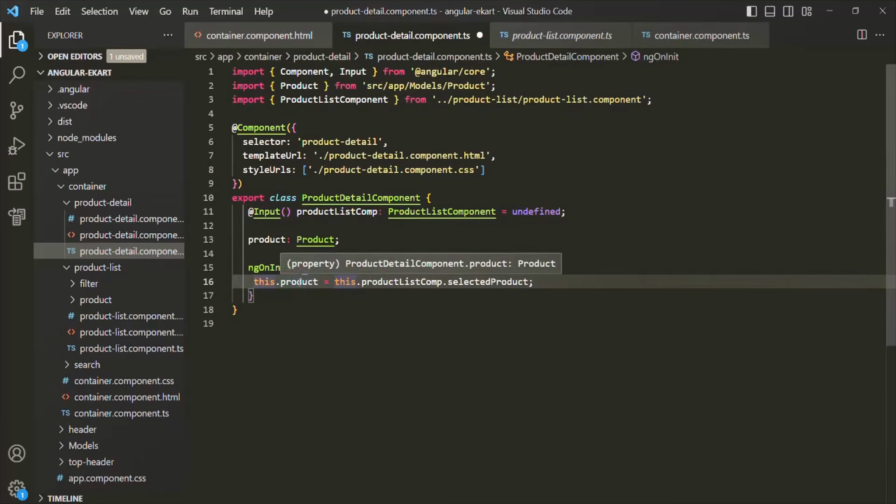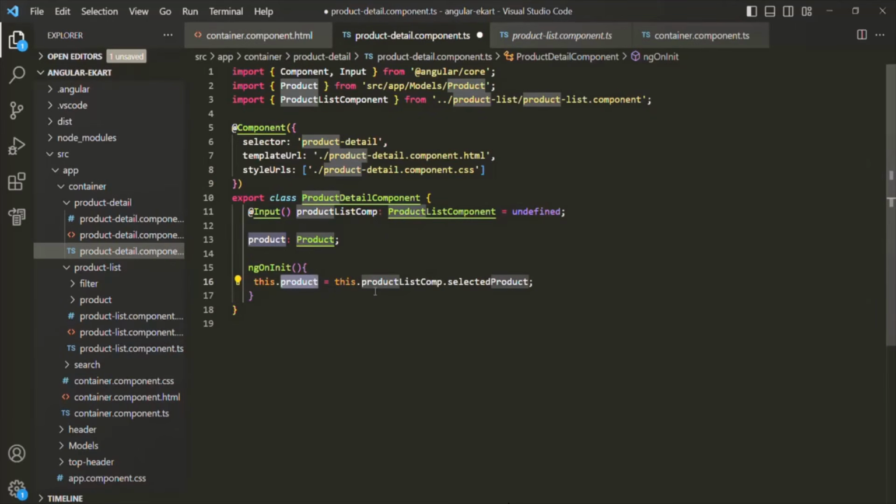We are assigning this product property with this value inside ngOnInit, because when the ngOnInit lifecycle hook runs, by that time we know that the product list comp property is initialized with an instance of the product list component class. And then on that, we can access its selected product property. And with this, our application should be working now.